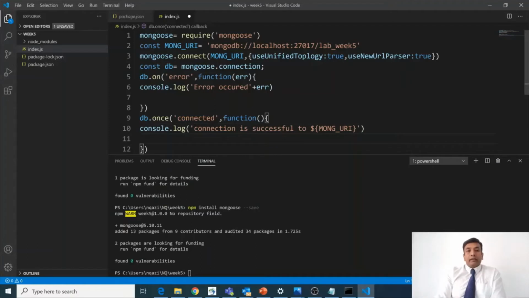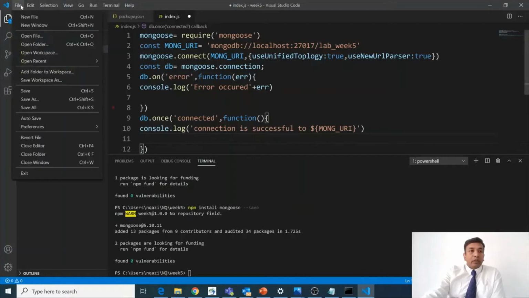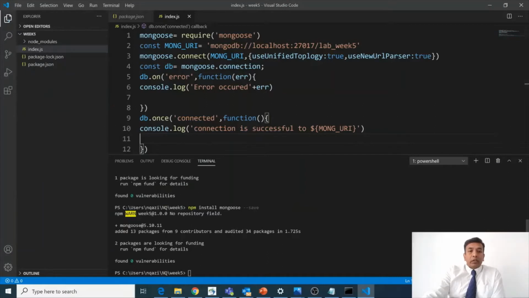Let's see if it is working or not. What we will do, we will save it. You see this blue sign, this means we have to save it. So save all, always do the save all. This is a good practice. And then come to the terminal window.